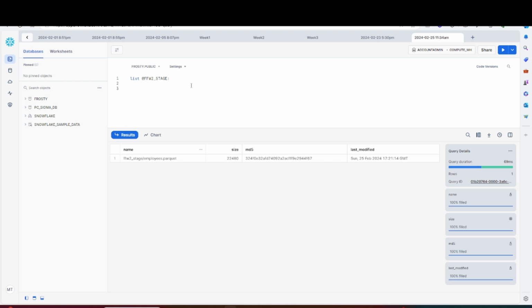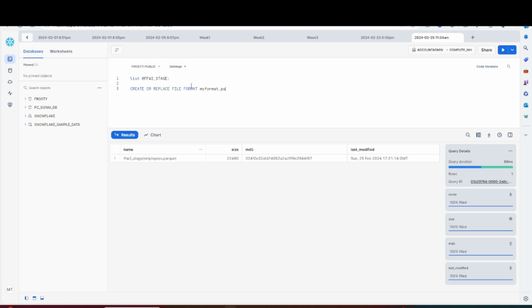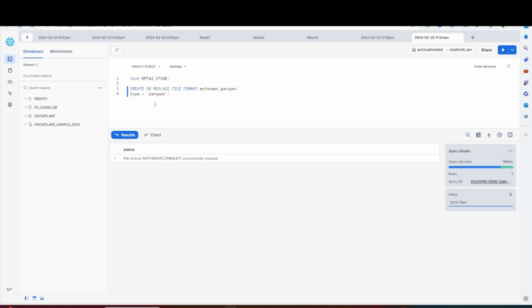So next, I'm going to create a file format. So I'm going to do something like this. Format parquet. So type parquet. Yeah, something simple to begin with. You don't need any condition, right?